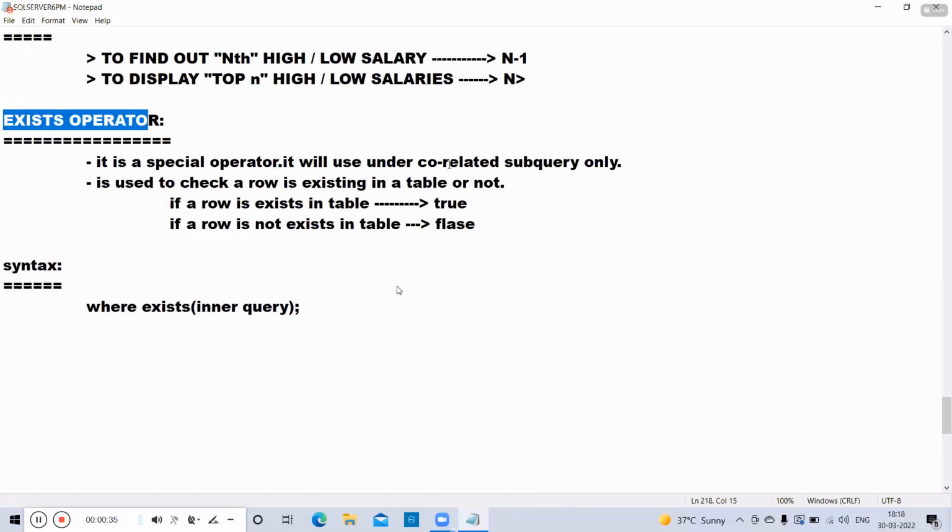It will be used under correlated subqueries to check your rows, to check whether your required row exists in your table or not. That kind of operation we can do by using the EXISTS operator. Now, how does this EXISTS operator check your rows in your table? Let me see, one example we will discuss on this.